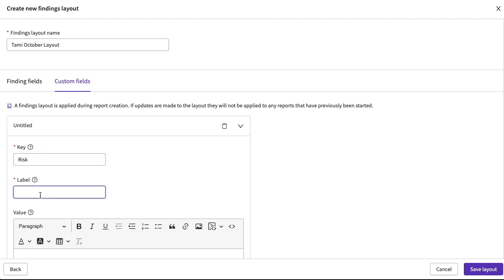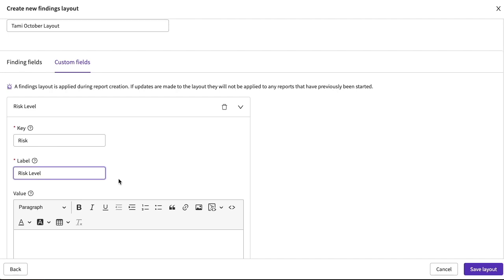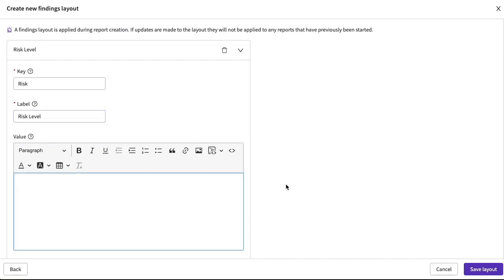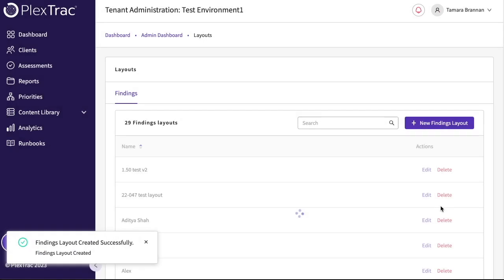And then we're going to come in, and because I know that we always type in risk level is, I can type that in here. This will be saved and applied to every finding that I create for this report that I associate this findings layout to. And I can just come in and type medium, low, high, or whatever my words for risk level would be. So we're going to go ahead and save that layout.